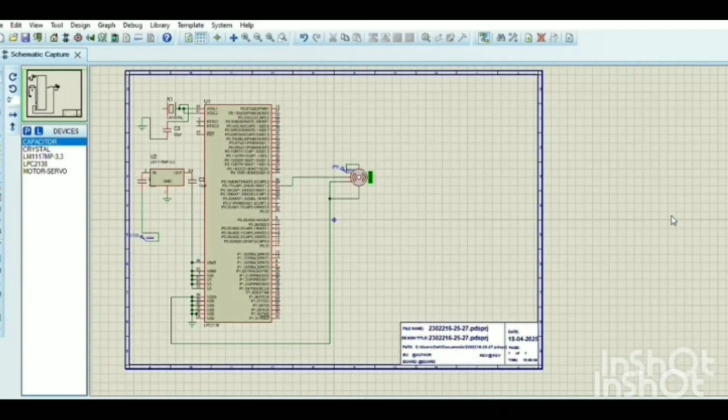Now let's see the servo motor interfacing with LPC2148, where we have used several components: a crystal oscillator, LM1117MP3.3, LPC2148 and a servo motor. Now let's see the connections.